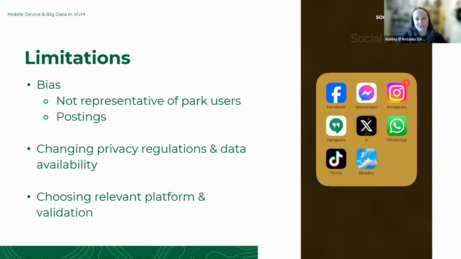There are also constantly changing privacy regulations and data availability. For example, Instagram used to allow you, through the API, to get geolocations of photos, where photos were taken and where they were posted from. They tightened their privacy so that you can no longer get that. So studies that use Instagram have to look at data from 2017 or earlier that has already been downloaded. So it's a constantly changing landscape in terms of what is accessible. It's also important to choose the most relevant platform for your users, and also make sure you're doing some on-the-ground validation, to be able to compare it to actual use counts.